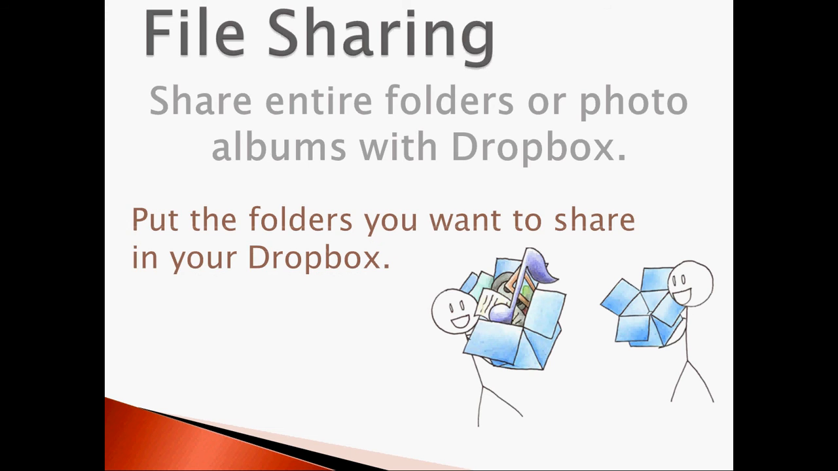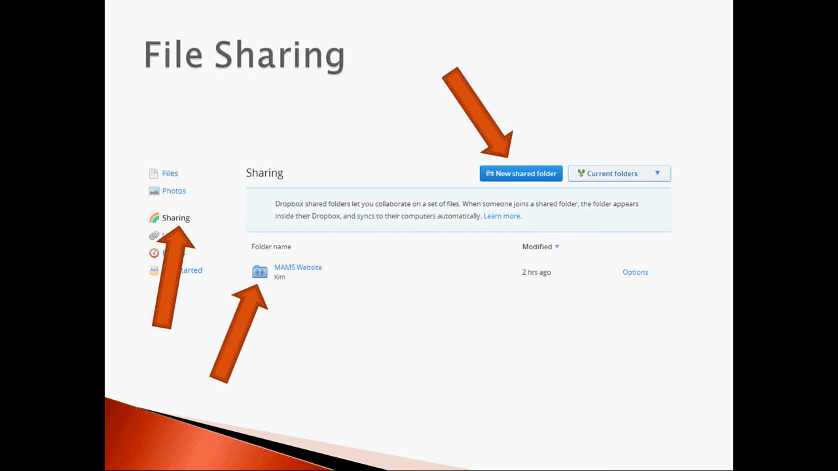File sharing is very easy with your actual Dropbox. You can share the entire folder or photo albums with someone, or put the folders that you want to share in your Dropbox to invite people to that specific folder. If you want to share a folder, you can go online to your web access and click share new folder, or you can share a folder that's already been added to your Dropbox.